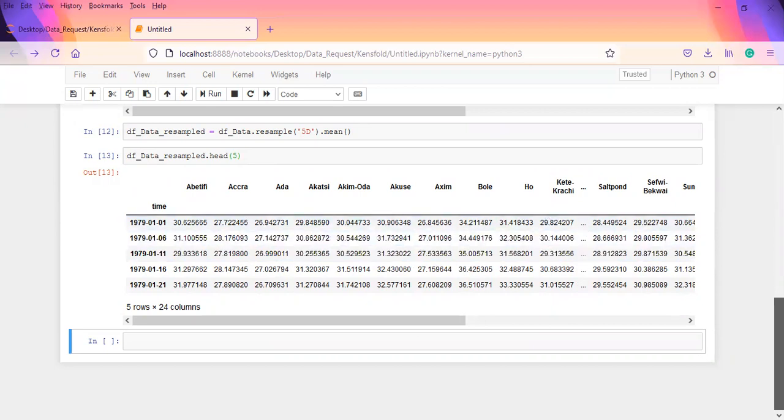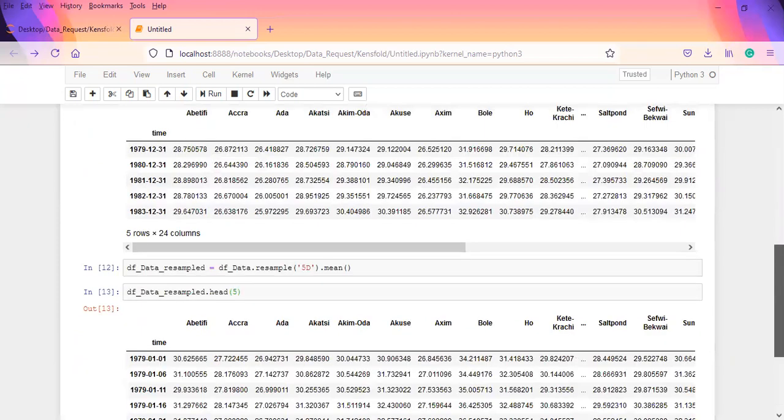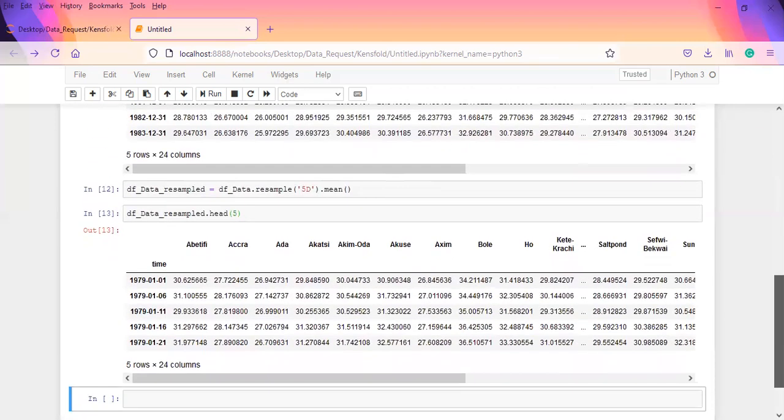And so time averaging in pandas is quite easy as long as you set your datetime as your index, and that's very much easy. I hope you enjoyed this session.